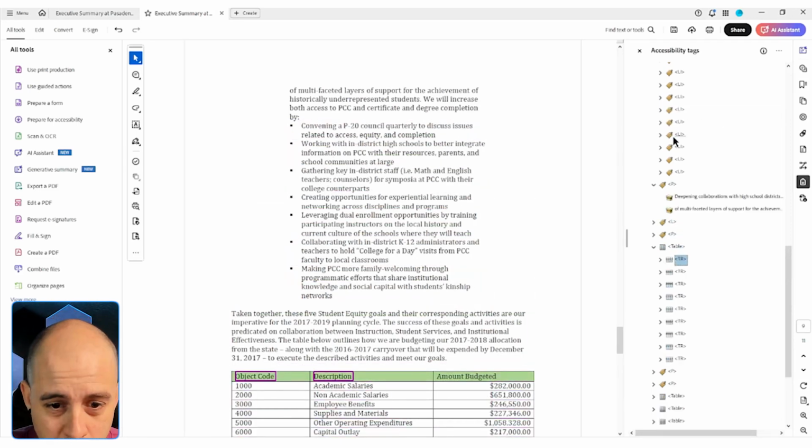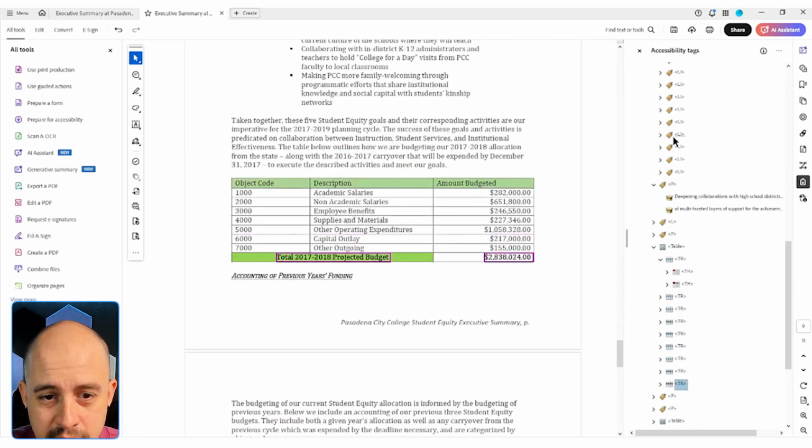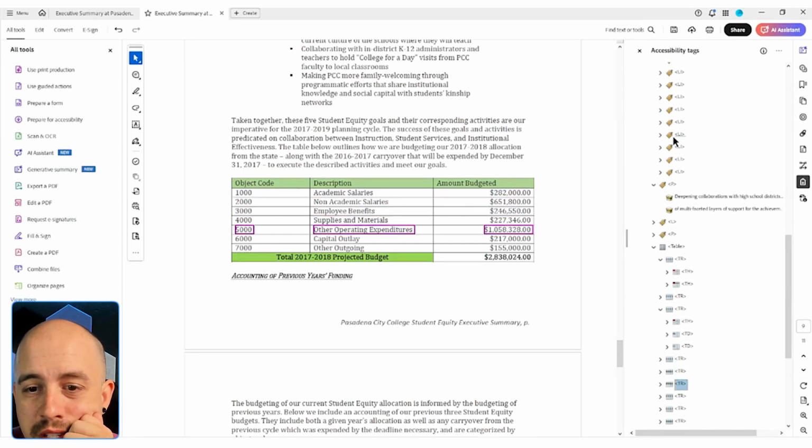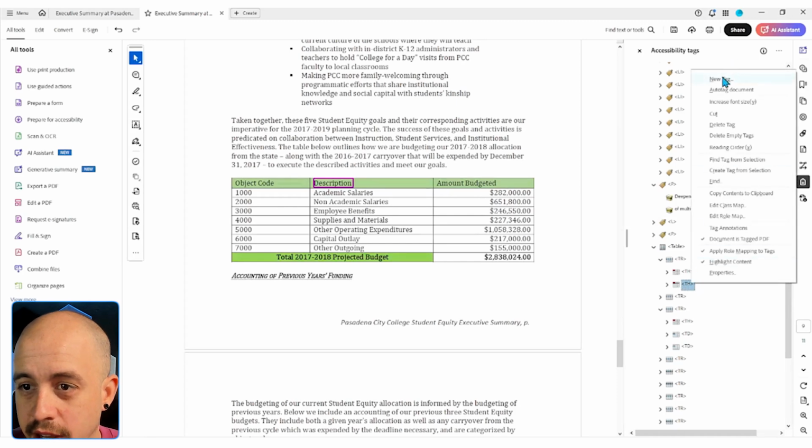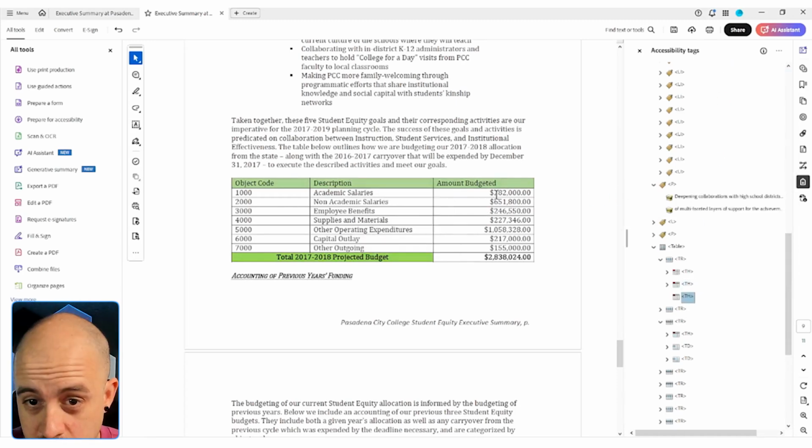All right, table. We've got table row with table headers. Why is amount budgeted not there? That is very strange. Well, we're going to right click, new tag, create table header, and we're going to add it in there. It's very strange. All right, there we go.